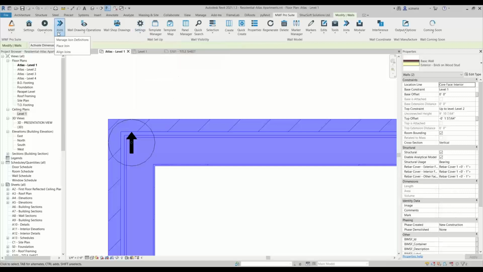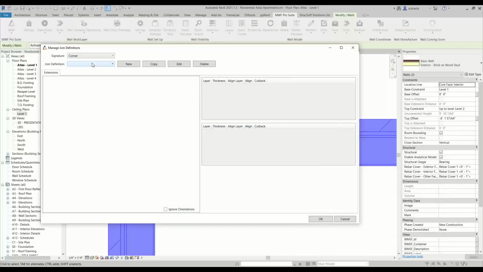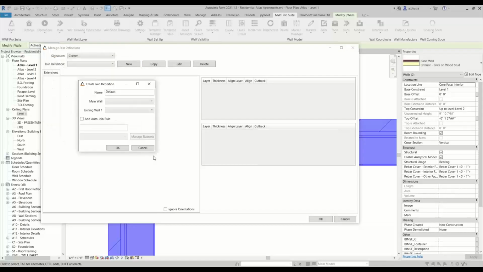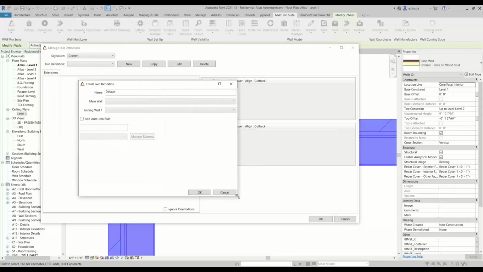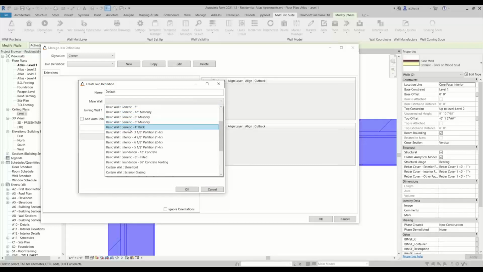So just disclaimer, make sure you load data first. Let's continue. Now we're going to create, I can place join, but there are no multi-layer joins created right now in this project. So I'm going to click on manage join definitions. And over here in manage join definitions, I'm going to create a new join definition. If I wanted, I could create an auto join rule, but right now I'm not going to.